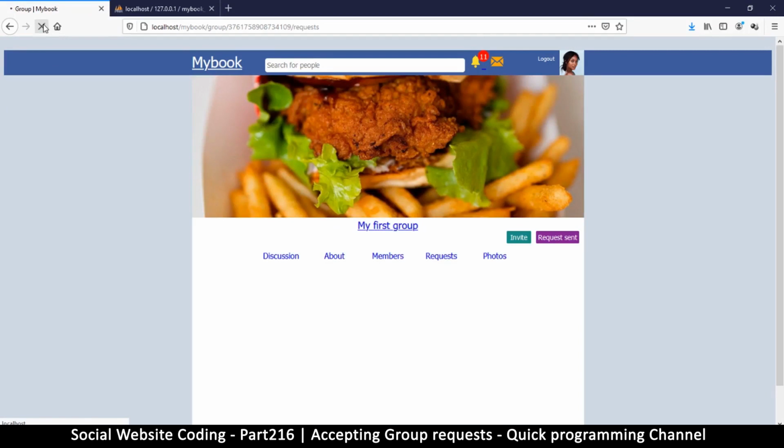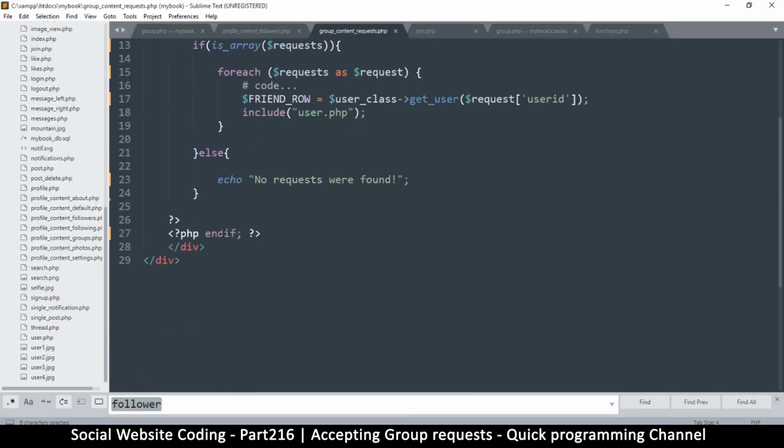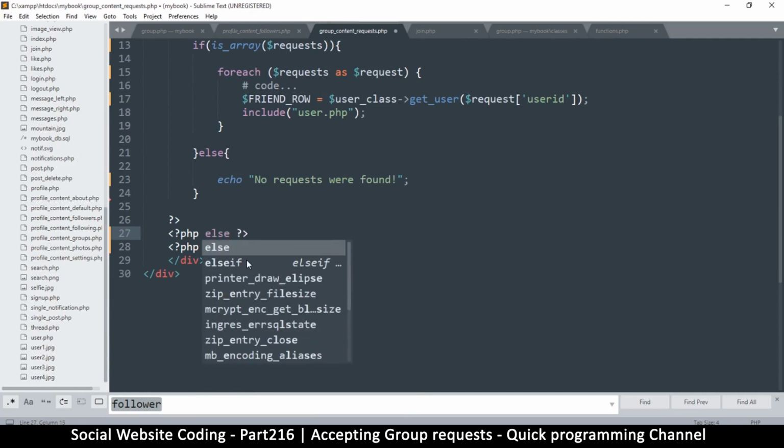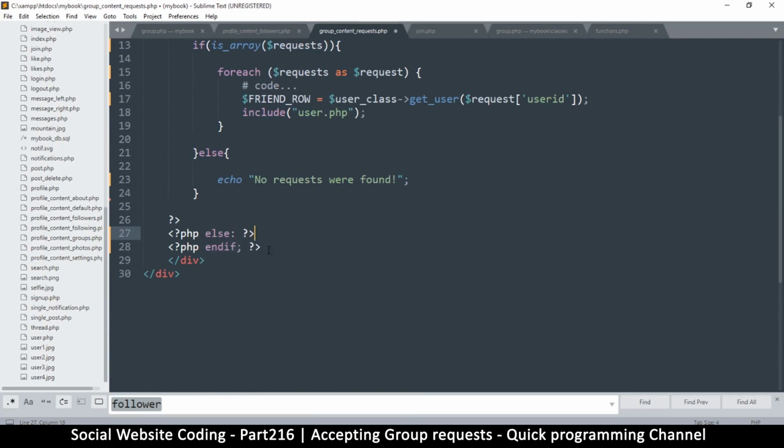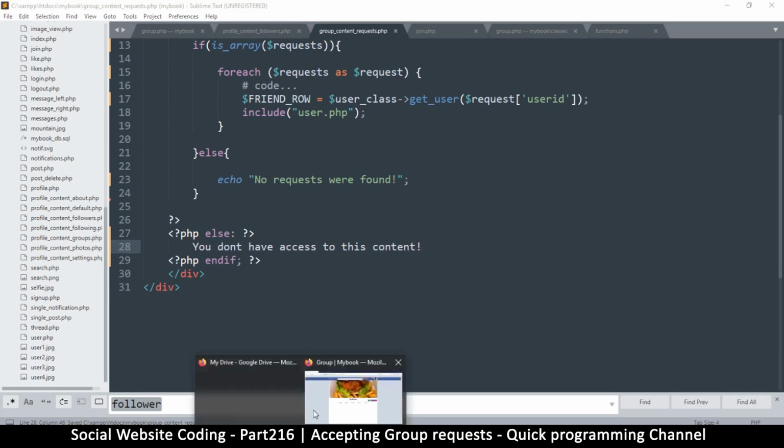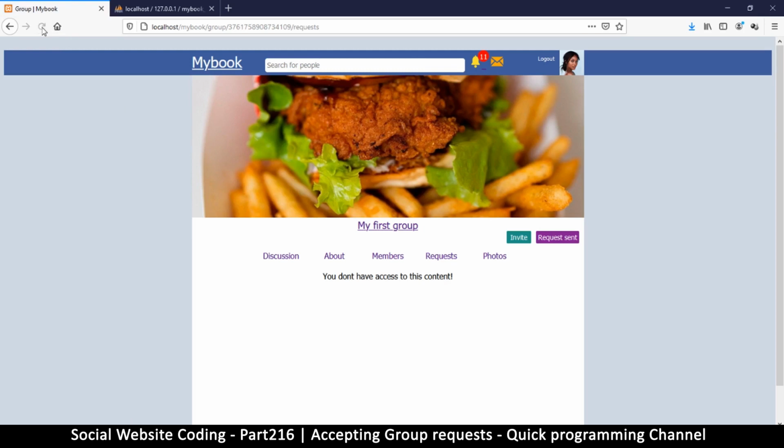If not, tough luck. So nothing to see here. So we will say you do not have access to see this content. So this is where we write it here. I will say else, colon, and let us put, you don't have access to these contents, exclamation point. Okay, so let's see that. Yes, you don't have access.